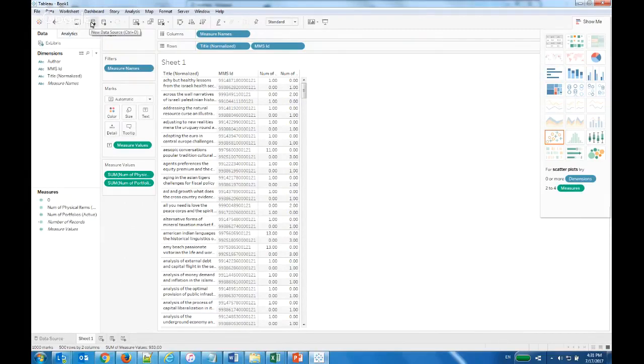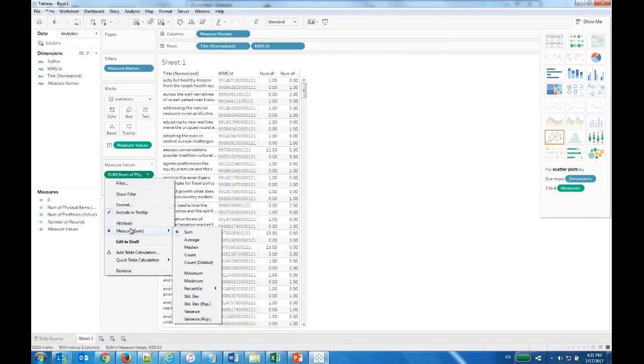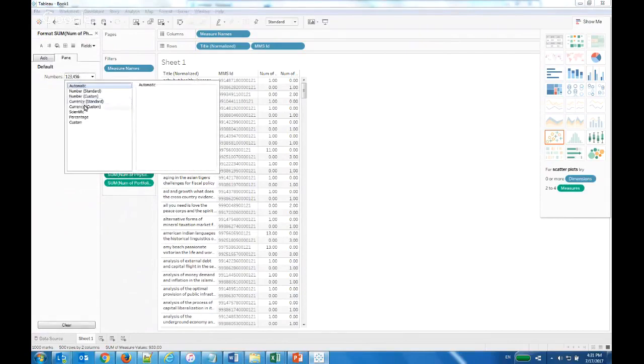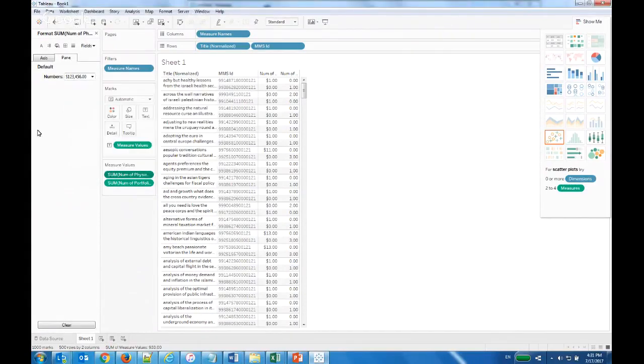I'm going to take the format of the measures. This is my measure values here, and I can play around with the format. So I'm going to make this standard, for example. I can do various things here. Format of this. Okay, I'm going to make that standard. Great. And oh, I got this in dollars now. You can play around with all different kinds of things here.